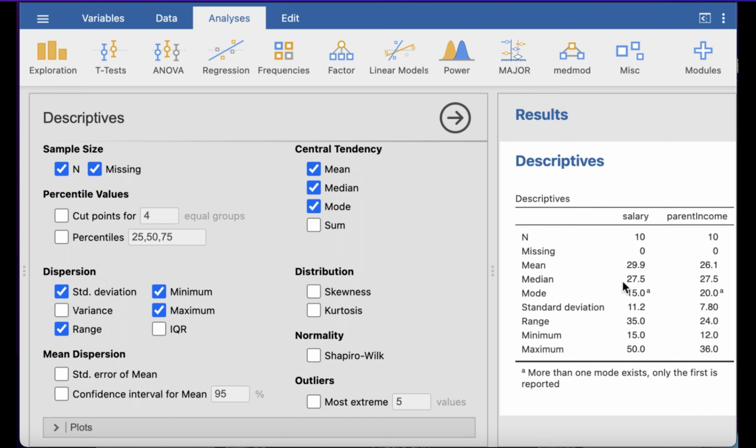For the parent income, the mean is 26.1 and the median is 27.5. Mode is 20 and there is also more than one mode. The mean is slightly lower, 26.1, than the median, hinting at a small negative skew. A few lower values may be pulling the mean down.